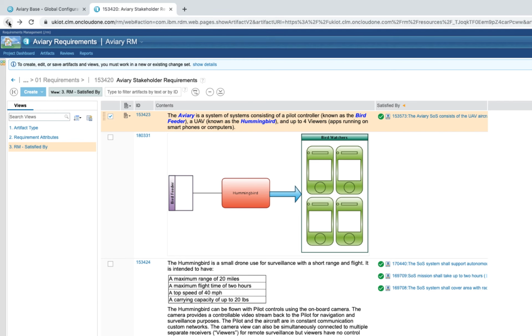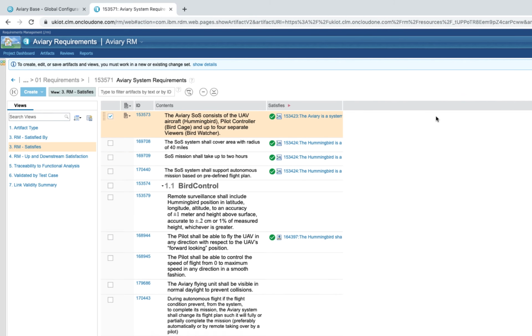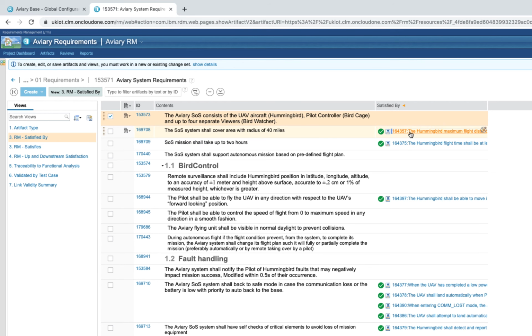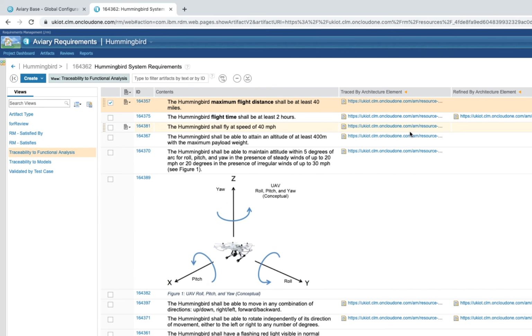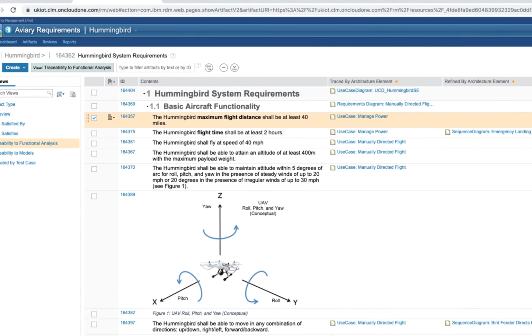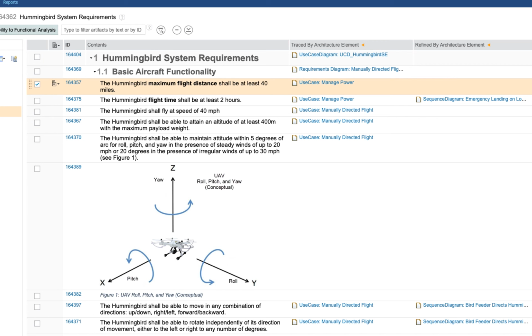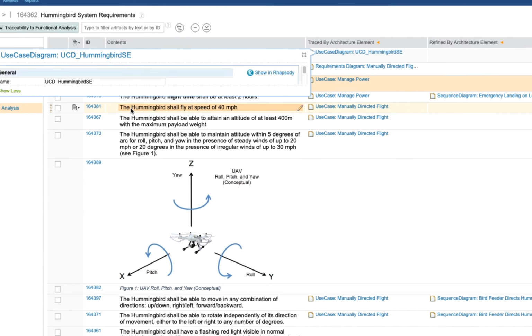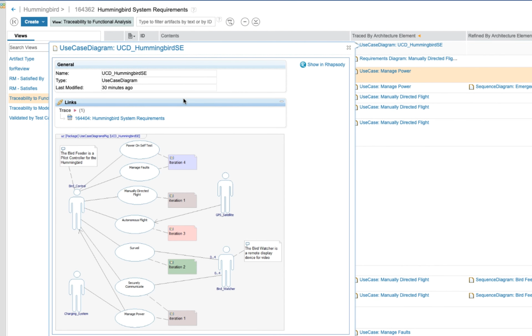Now, of course, we have models at each of the levels, but let's look at the Hummingbird. First, we'll follow our traceability path from the aviary stakeholder requirements to the aviary system requirements, and then to the system level requirements for the Hummingbird. This view shows the traceability into the functional analysis that's been done for the Hummingbird system. That functional analysis starts with use cases, as you can see in this linked use case diagram.